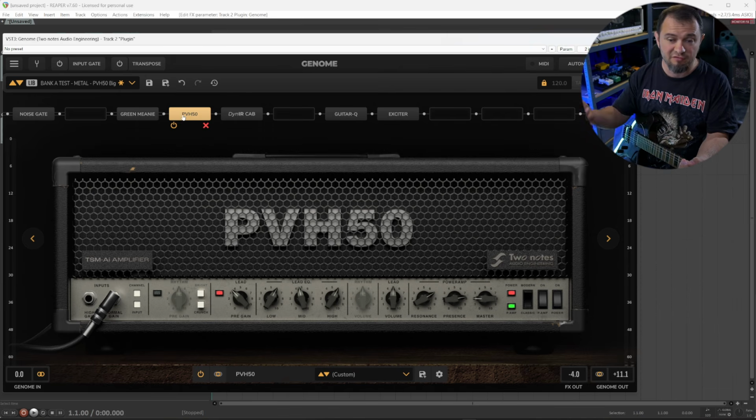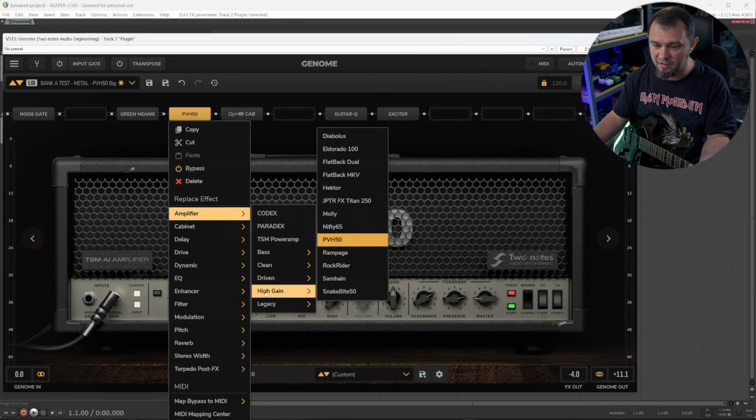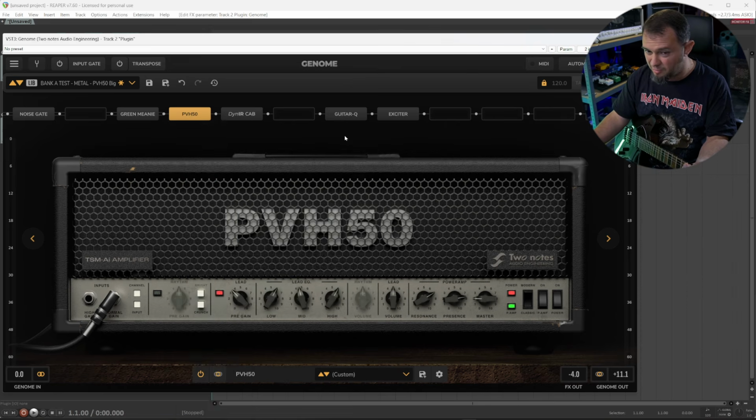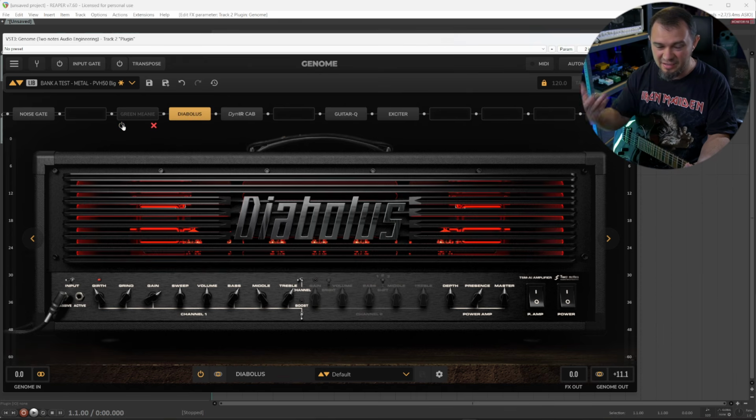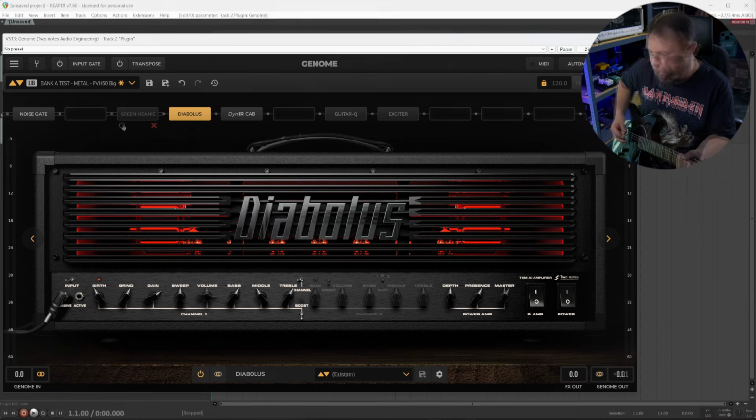But of course, this 5150 is not the only TSM-AI amplifier which they have in here. They got a lot of stuff going on. I'm just going to go ahead with the Diabolus, because that's obviously the Randall Satan, and that's an amplifier which I always revered and liked. So let's see what we're getting.